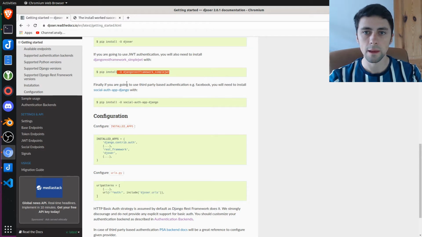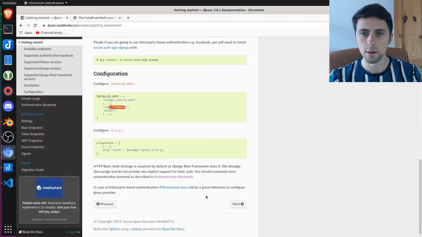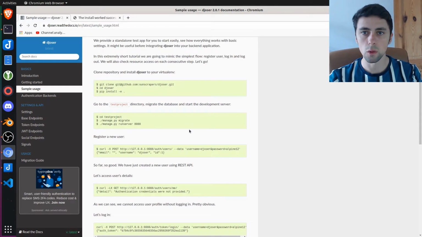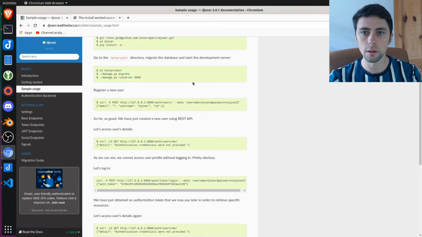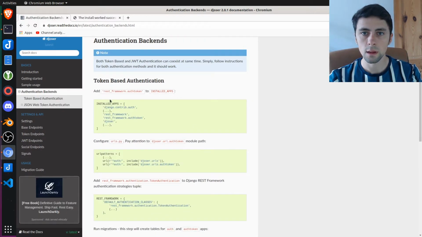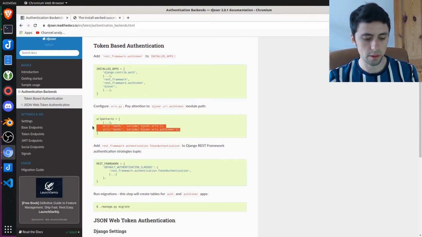Here it tells us about configuration, so we need REST framework, and it's got a URL pattern. I think this is a simple configuration. On the next page we can actually see that there's a slightly more complex configuration, a slightly better one. We'll come back to these curl requests. So this is how we do token-based authentication. That's what we want, and this is what we've done on installed apps. We had rest_framework.authtoken, and Djoser. So we've done that. We need to add these two to our URL patterns.